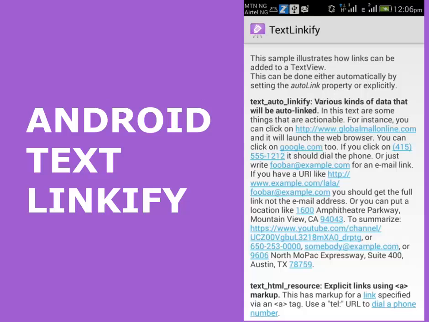We'll be talking about text Linkify, in which we'll look at how links to web pages and apps can be added to a text view. This can be done either automatically by setting the link property or from the Java code. So we're going to go to Android Studio, where I have the sample of this application.